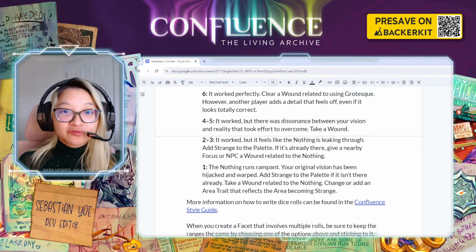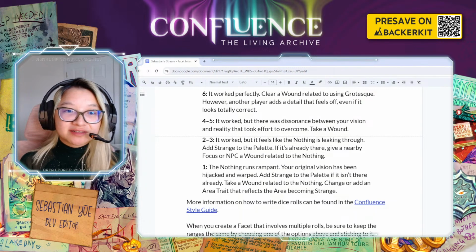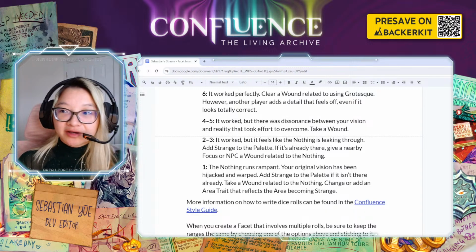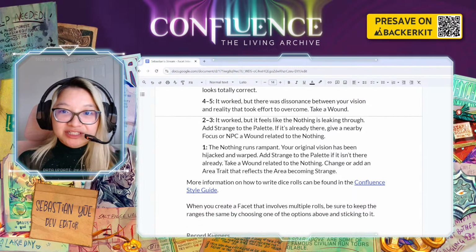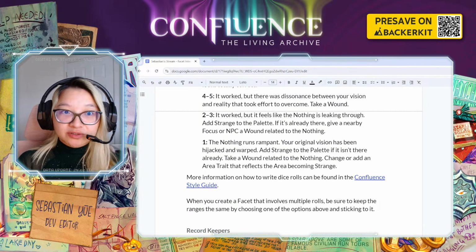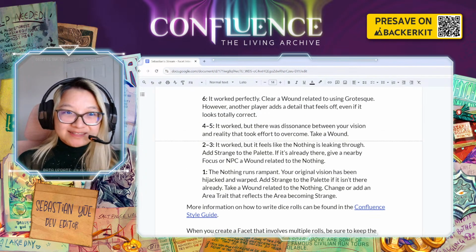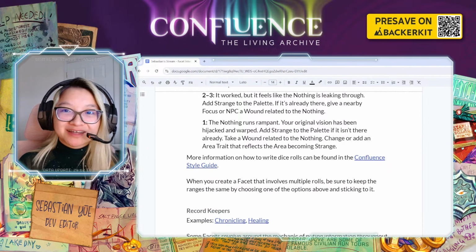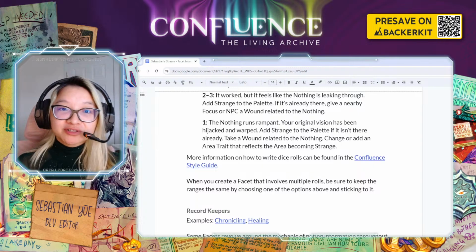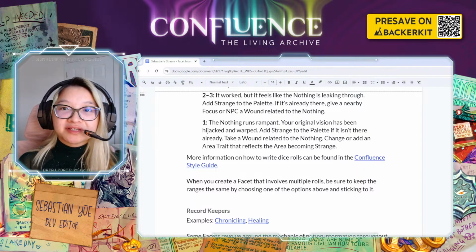And if you roll a 4 to 5, it works, but there's dissonance between your vision and the reality that took effort to overcome. And then you can take a wound for it. You take damage essentially from using this ability. So it works, but there's also a consequence, because this is really weird, reality warping magic. And so we wanted to convey that that's what happens when you use this really weird stuff.